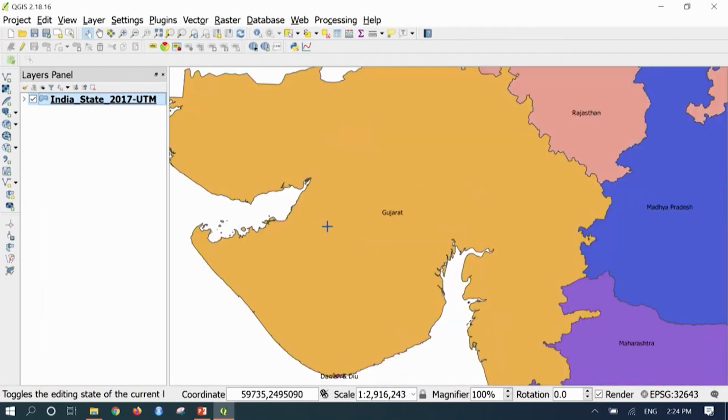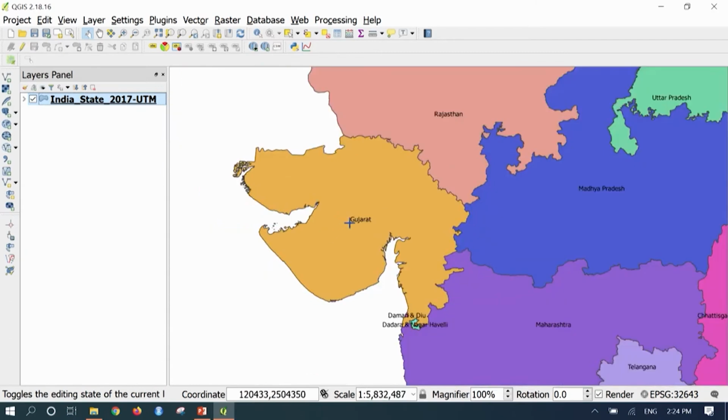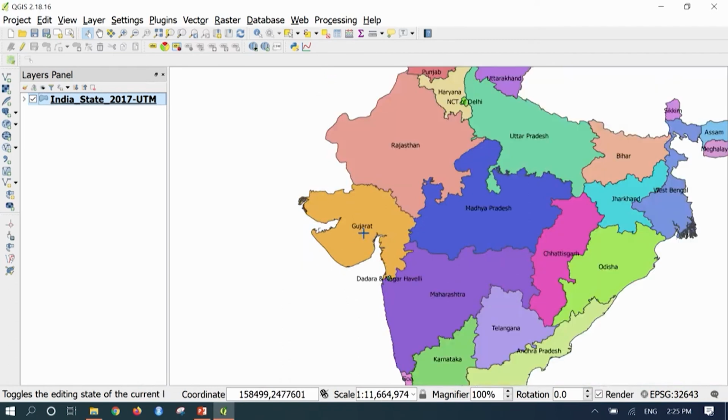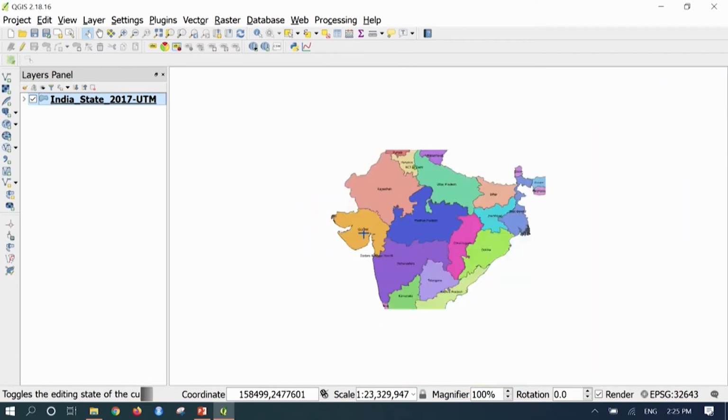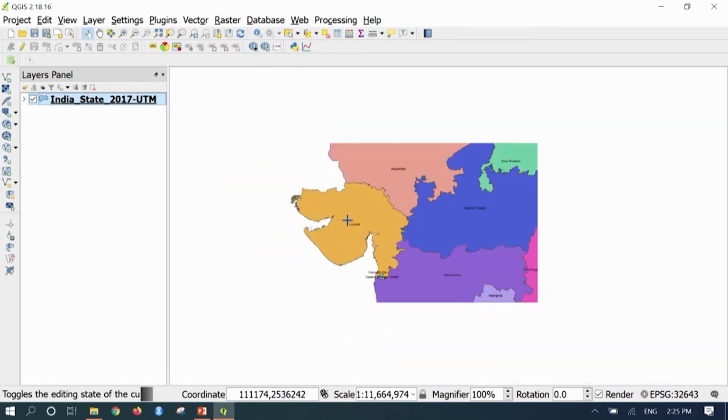If you want to zoom in and check the details, you can do it. So I'll zoom to Gujarat. Based on the zoom level, the labeled feature will also get adjusted to the polygon. You could see that.